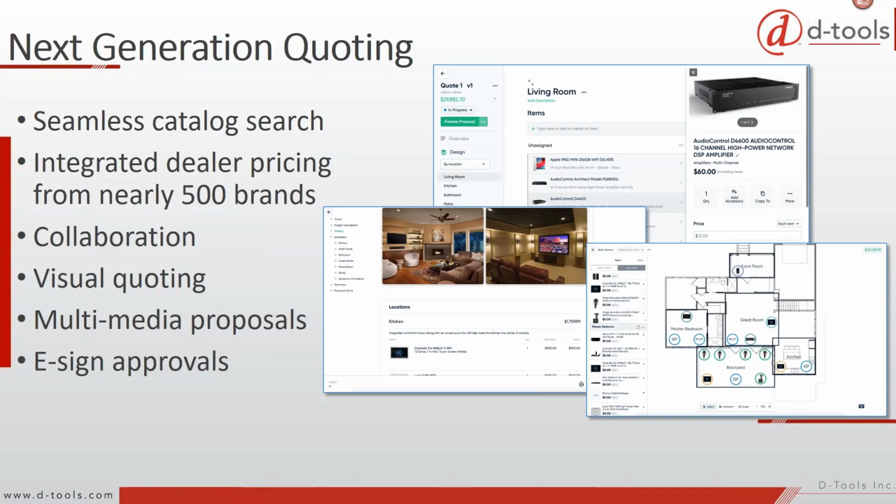You'll be able to collaborate more closely with your clients using visual quoting to present those beautiful proposals that happen to be multimedia, so you can deliver them in real time and quickly get them signed off on and approved.